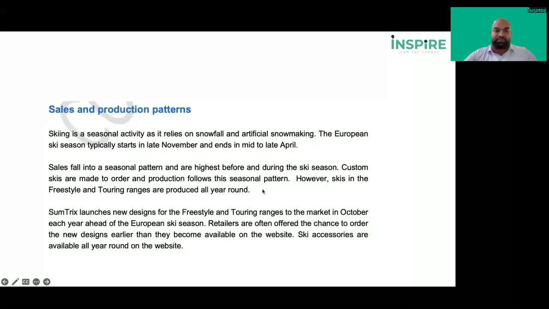As an example, let's read it. Sales and production patterns. So I picked this chunk, and I will use the next couple of minutes to read this. I will think about: skiing is a seasonal activity as it relies on snowfall and artificial snow making. The European season typically starts in late November and ends in mid to late April. Likewise, I will read the first sentence, think a little bit about it, and go to the second one. Likewise, I will go on. So read in small chunks.